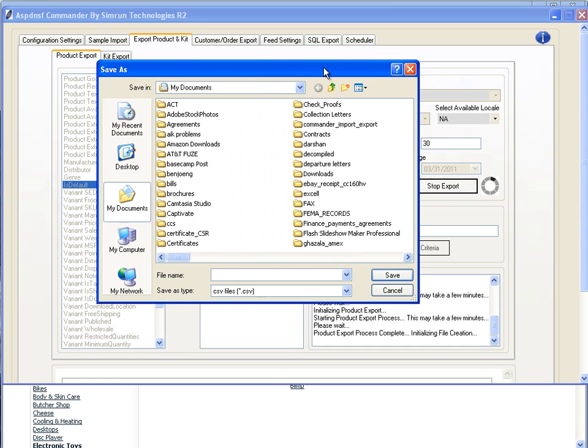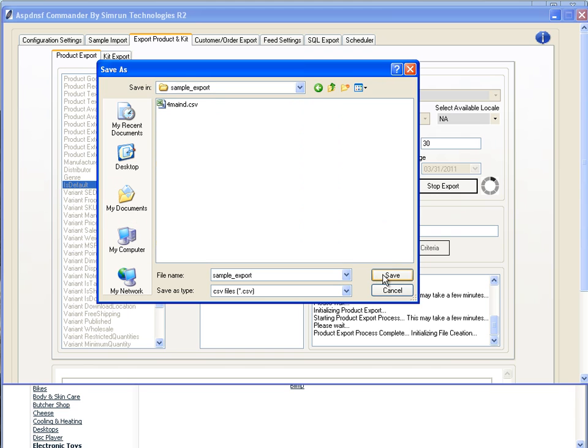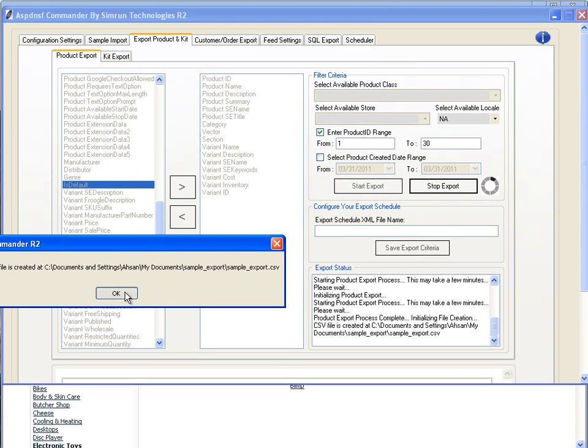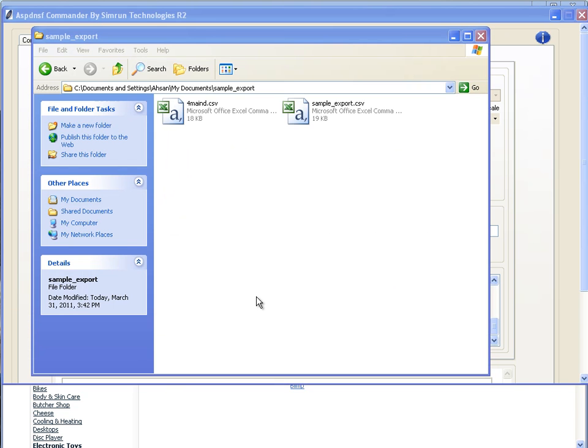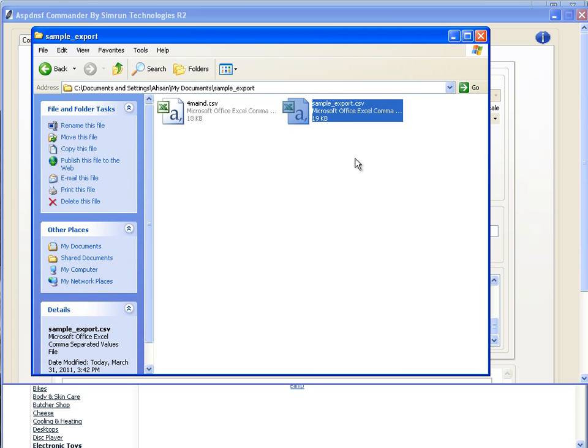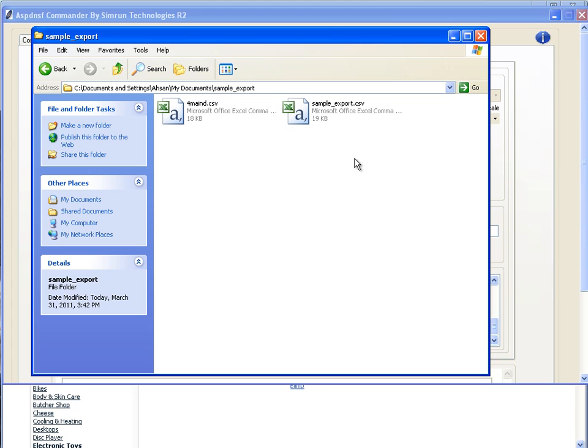After the export is completed, it'll ask us to go ahead and save the file. In this case, we'll save it in our My Documents as sample export. Once inside, we'll go ahead and open it up, and you should see it's a CSV file. Most applications, or most versions of Excel, will have no problem opening this.